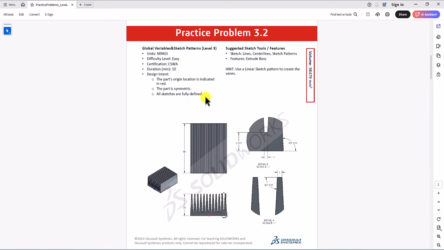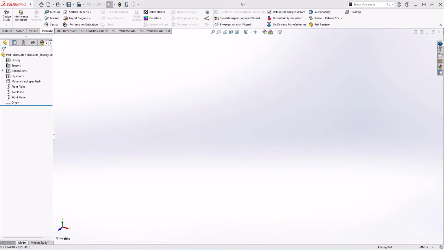So in this question, you can see the top view, the overall length of the fin, you can see the front view, and you have two details shown here with some dimensions. So with this introduction, let's jump into SolidWorks and start modeling this part.